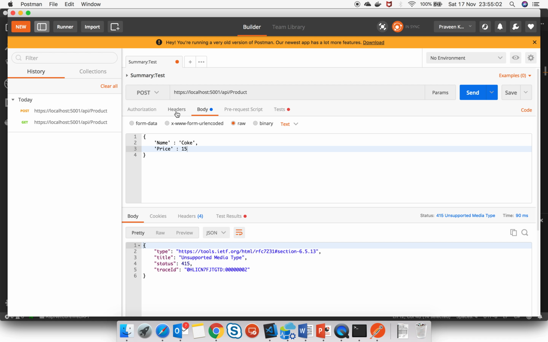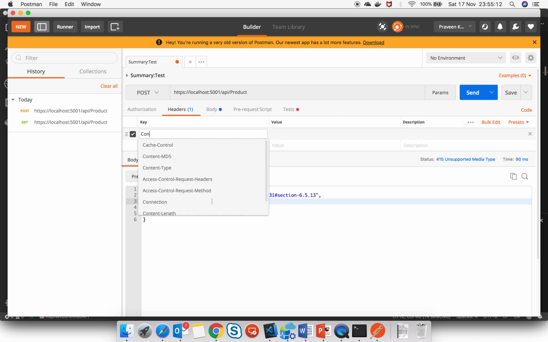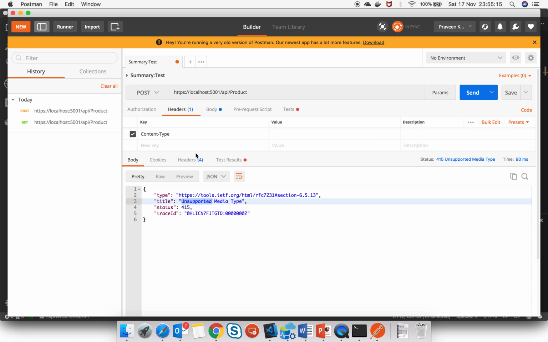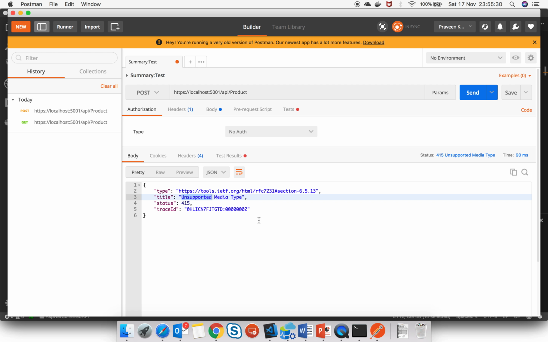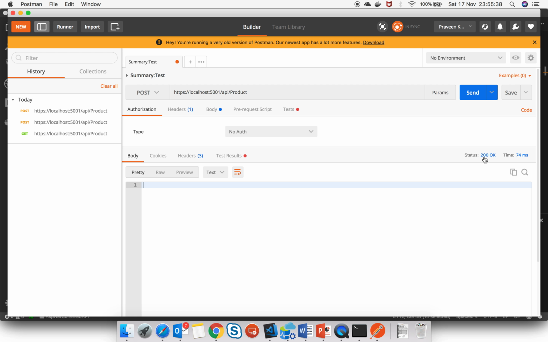We are getting this error because we did not specify the media type. For this, come here and say Content-Type, application/json, because we need to define what type of media type we are sending. That's the reason the application is not able to identify this. This can be handled with code also, but for now we'll pass this and push it again. Done. We got the OK.